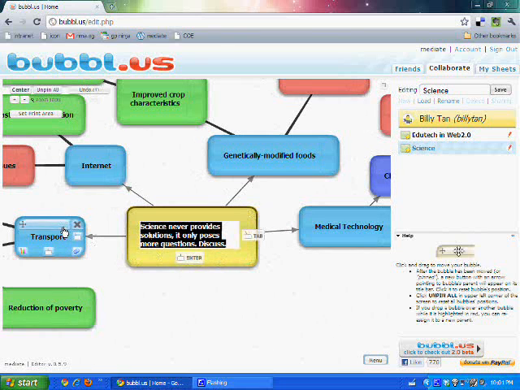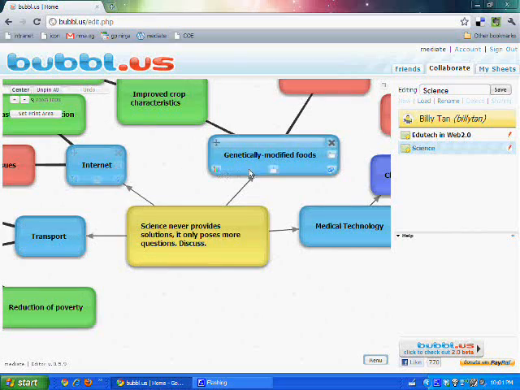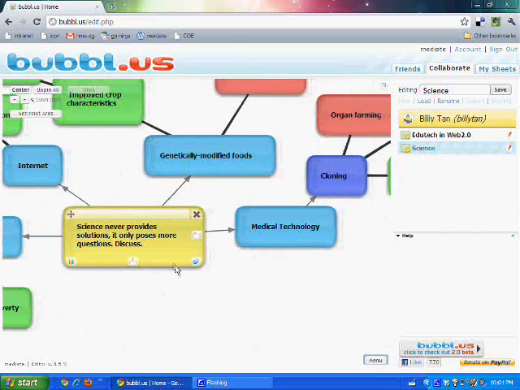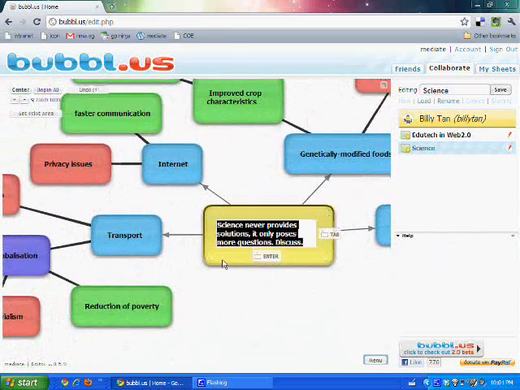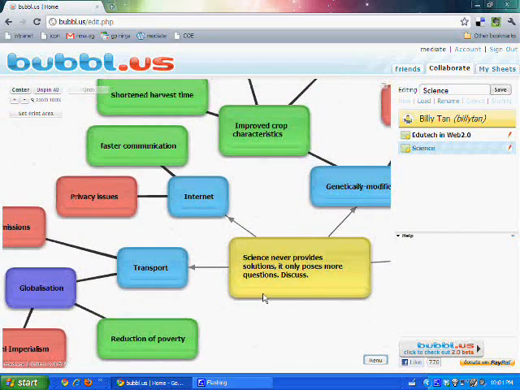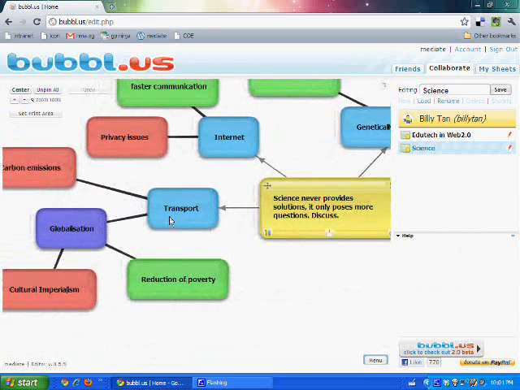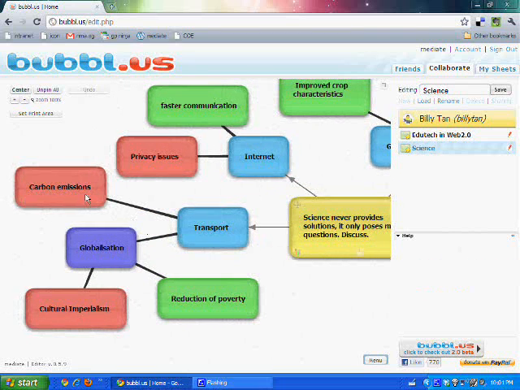So here we have the areas of transport, internet, genetically modified foods, medical technology, and let's look at, like, under transport we have negative impacts, which are carbon emissions. Transport has increased globalization.